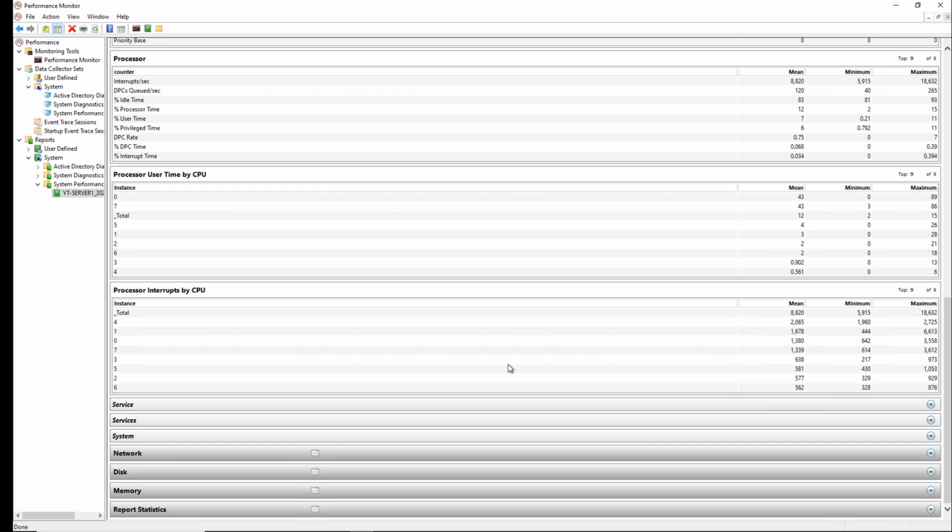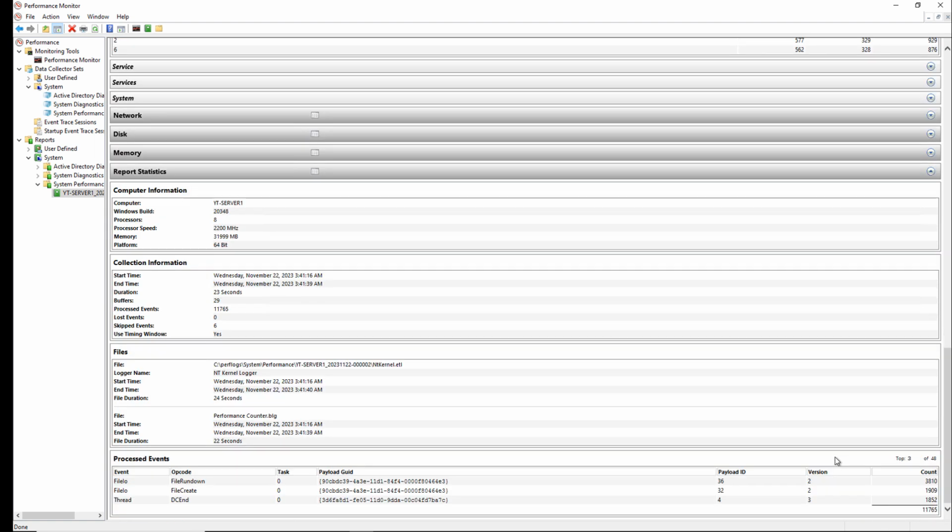After going through each of these different areas, such as the network, disk, and memory, you can also take a look at the report statistics. This shows us information such as the computer name, the build of the operating system, which can be very important so you know what types of updates have been run on it and how old the operating system is, the processor speed, memory, and others.